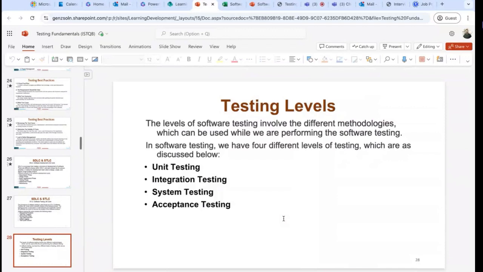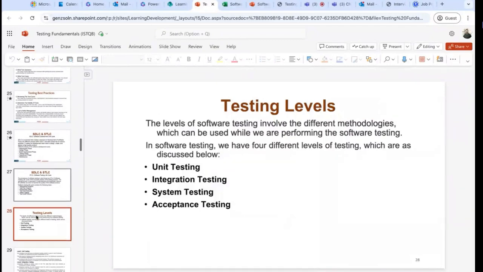Next, once the testing is completed, before launching the product, we perform some kind of user acceptance testing. The goal of this testing is to confirm that the product meets the business requirements and is ready for release. In this one, we involve some end users, customers, and the QA testers. Okay. So any question on test levels?